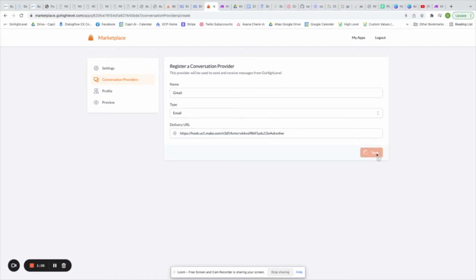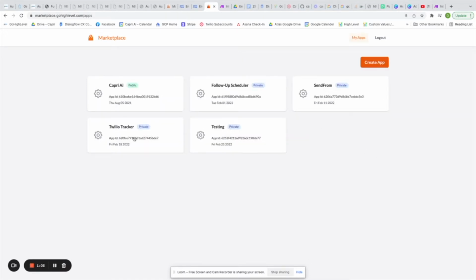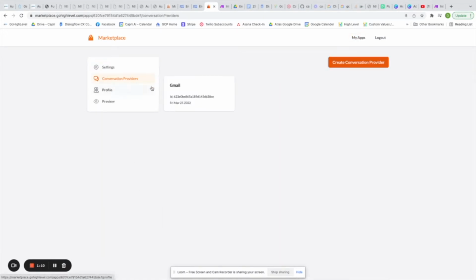delivery URL. So now what's going to happen is in this Twilio Tracker app, every time somebody sends an email from a sub-account connected to this app, it will use this webhook to send that email rather than trying to send it automatically through Mailgun. And that's only for email. So let's see what this actually looks like once we get it connected.